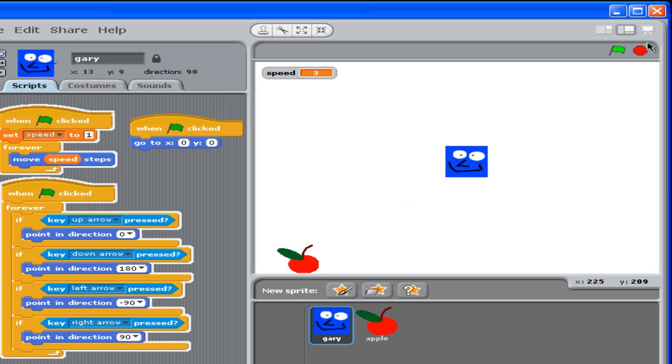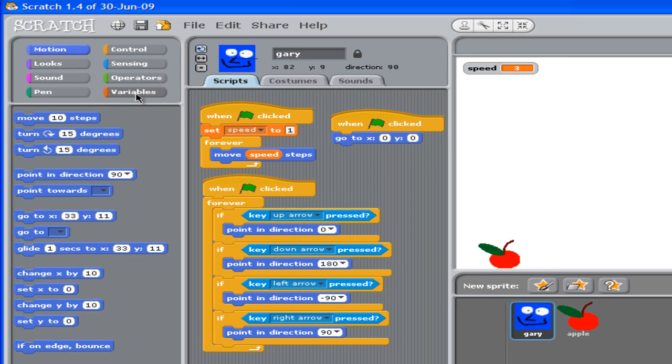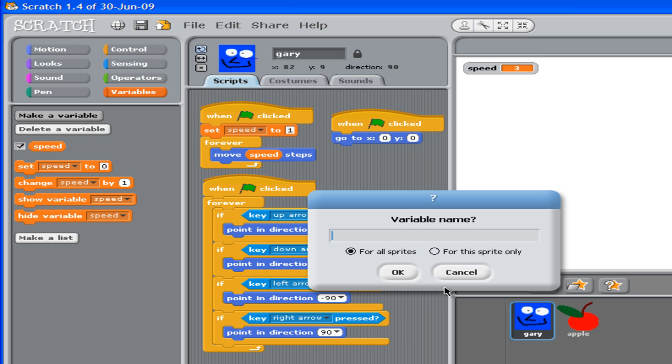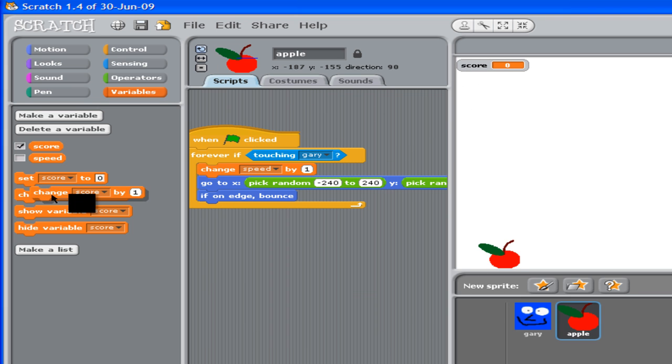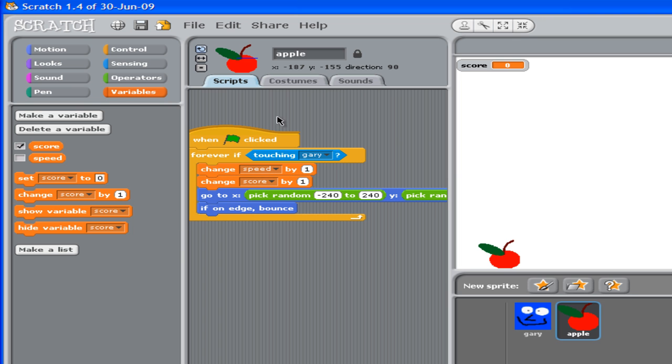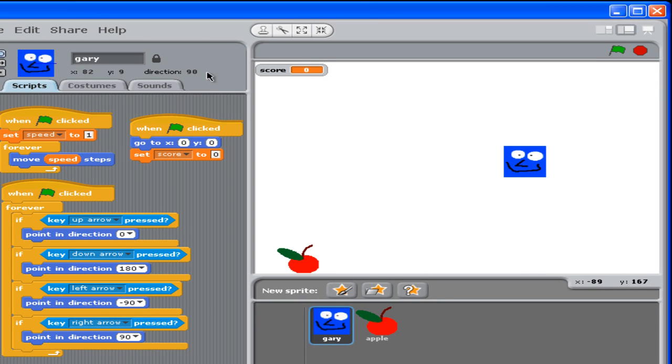And another thing you can do is instead of having the speed variable up here, we can make a new variable and call it score. Don't display the speed. So we just have score. And then every time Gary reaches the apple, you get 1 point. And whenever the game starts, we'll start the score at 0, so that we have the actual score instead of having to remember to take one away to know exactly how well we did.